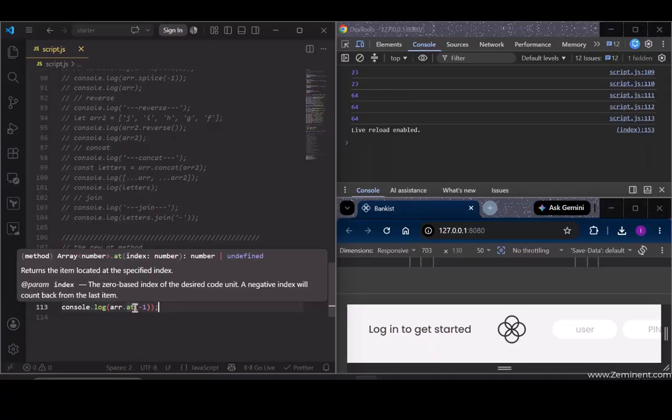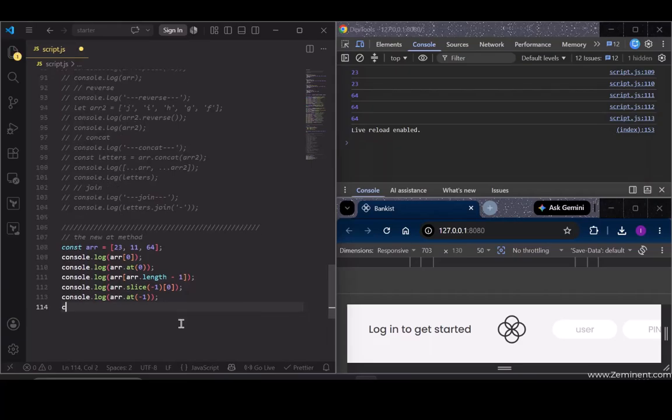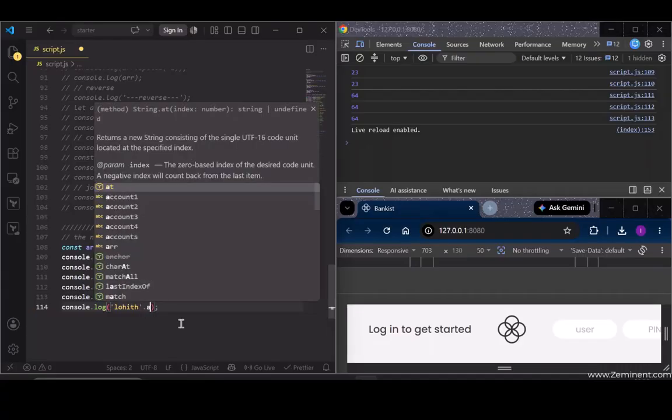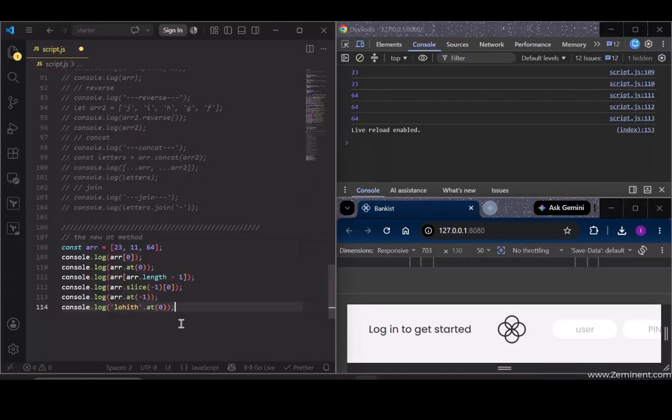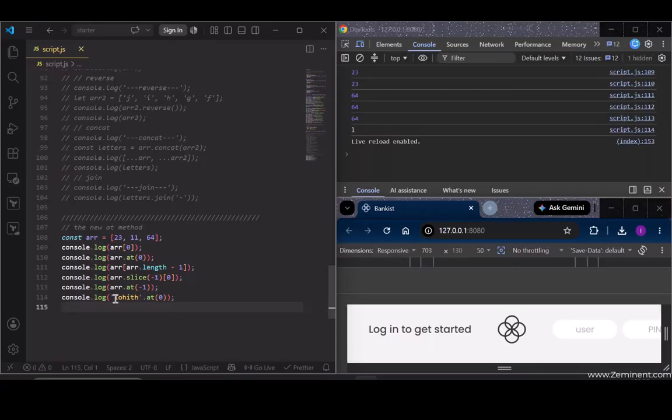I also wanted to let you know that the at method works on strings as well. So let me show you that here in the console. console.log, here we'll say a string dot at of 0. If I run this, as you can see, it is just giving the first character. Similarly, you can check with a negative value, which gives the last character. So this works on strings as well.